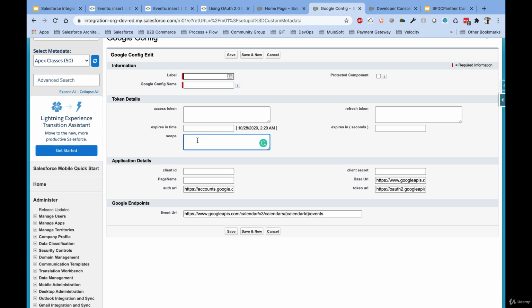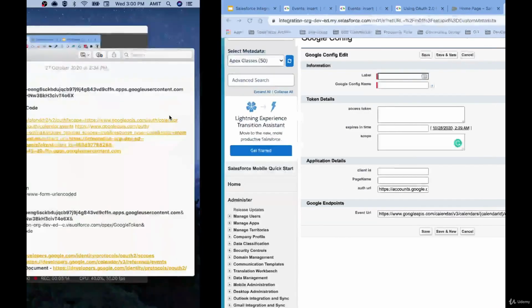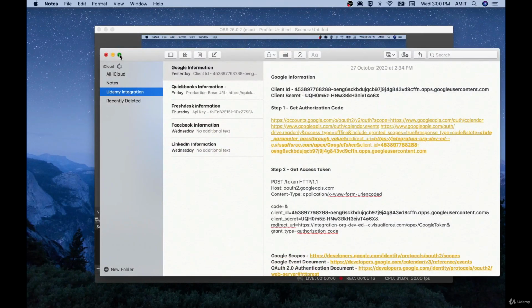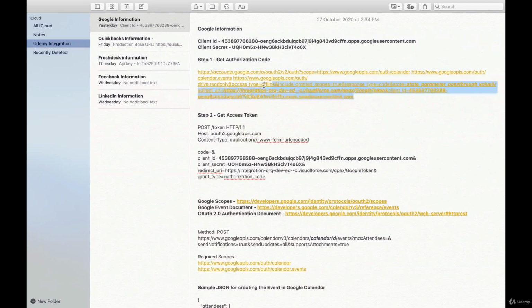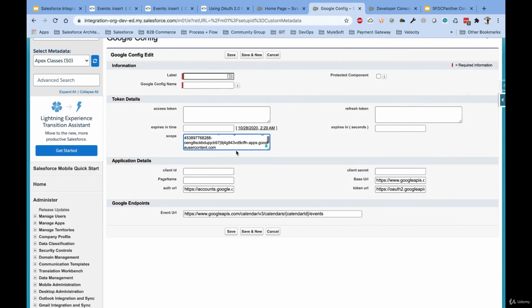We have to provide value over here. So what value we need to provide is the same values that we previously prepared in that URL right here. So you can see this is the URL that we prepared, and we can see what all scopes we have. From here to here, let me copy this and I can just show you over there.